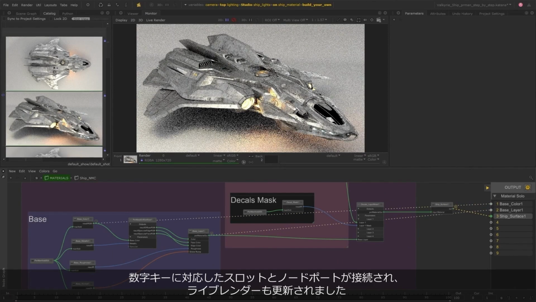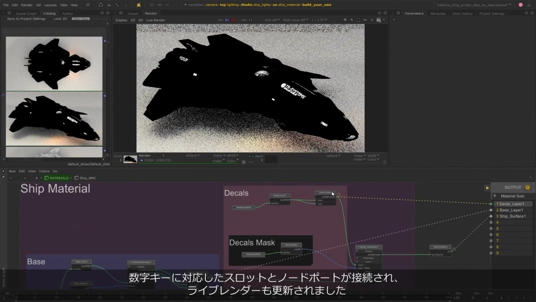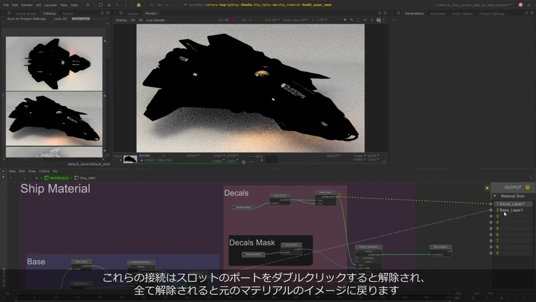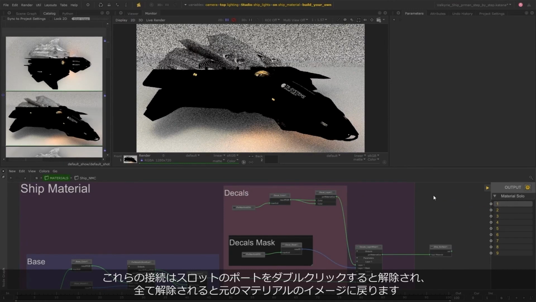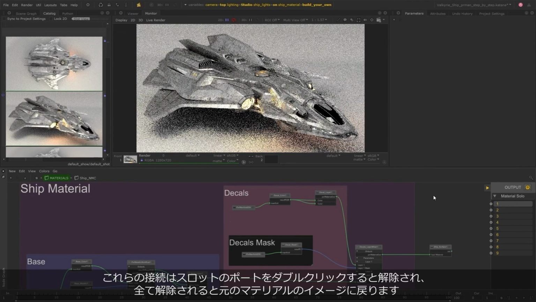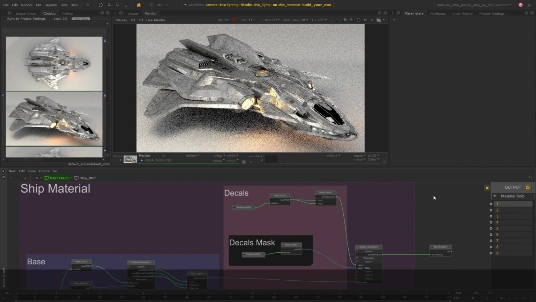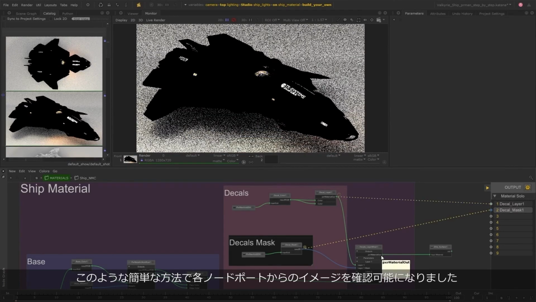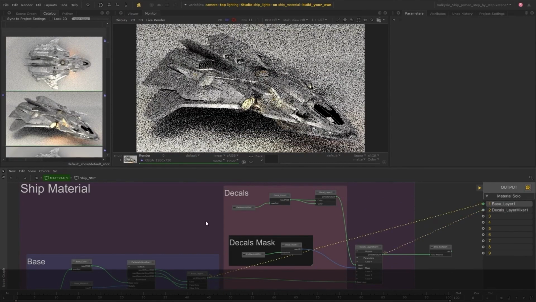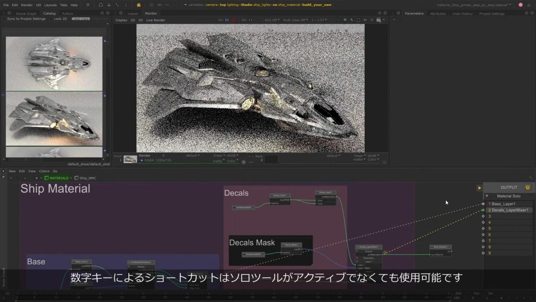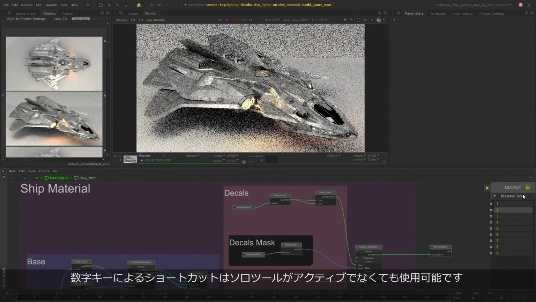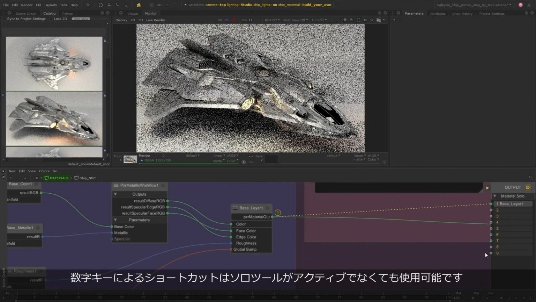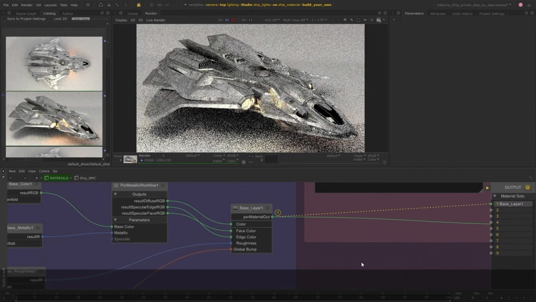As you can see, as I make these connections, the live render is updating with the result from the soloed node. And these connections can be disconnected by double-clicking the solo ports, and when all connections are disconnected, then the material will revert back to the final output material. This is a really quick and easy way of making these connections, as it allows you to switch between different nodes very, very quickly. Something to bear in mind is that if the soloing tools aren't active, you can still use these number shortcuts to simultaneously enable the soloing functionality and connect up the selected node or port.